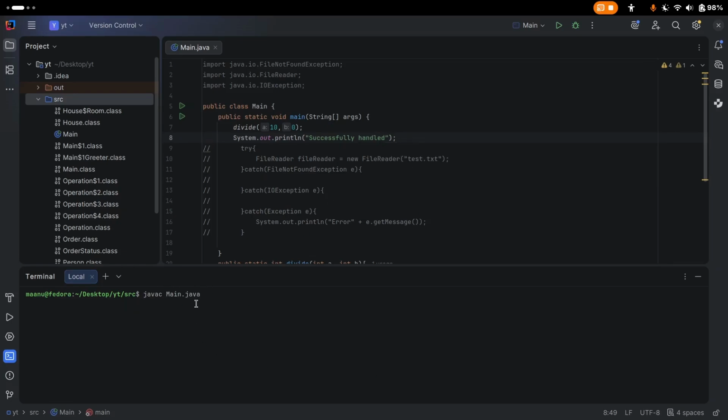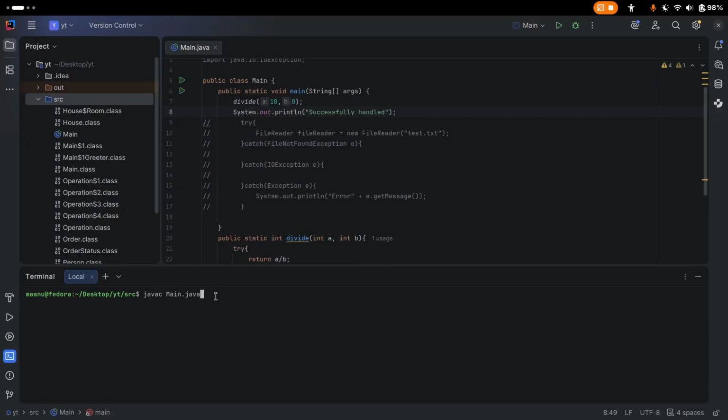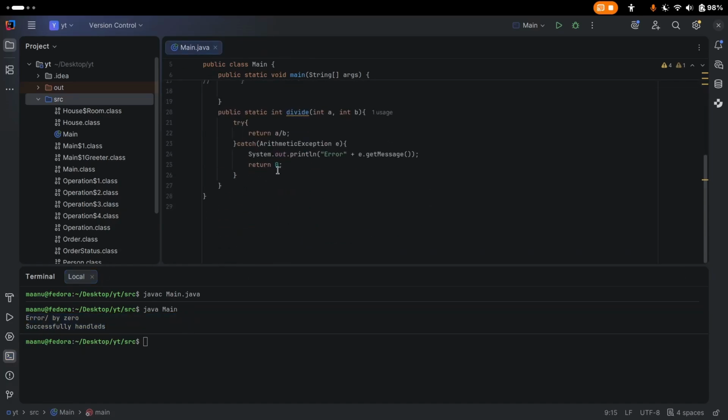Previously we have seen that our program was getting terminated, but let's see this time. Compile and run this one. So our program continues running, even though we got this exception here, divide by 0 error.